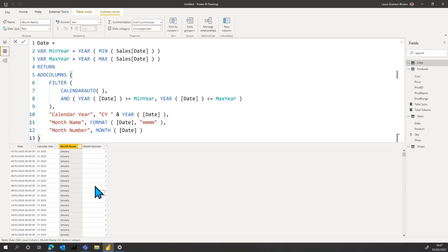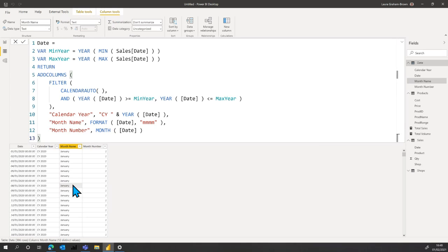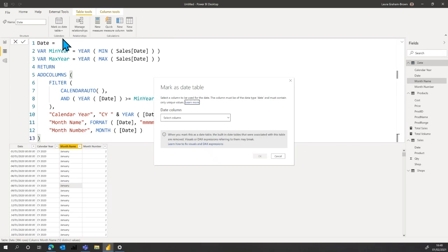The other thing is, this is a date table, and to make Power BI understand it's a date table and treat it most efficiently, especially if you're looking at a 20-year table, whilst you've got your table selected, there's a Table Tools ribbon. Mark it as the date table. You can click Mark as date table, and it'll ask you which is your date column. I've only got one. Click OK.